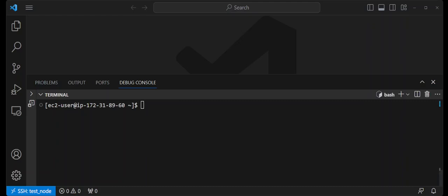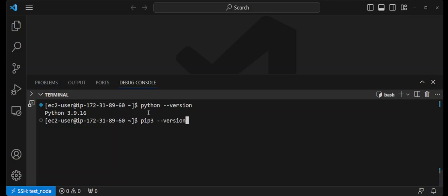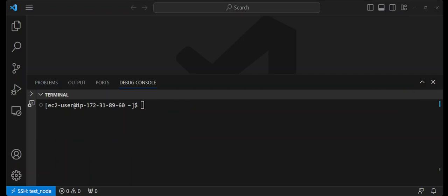So let's start by checking the pip version. Let's check if Python is installed. Oh, we have Python 3.9. That's good. Let's check the pip3 version. Pip is not found. There's no pip installed. Okay, because pip is not installed, let's install pip.